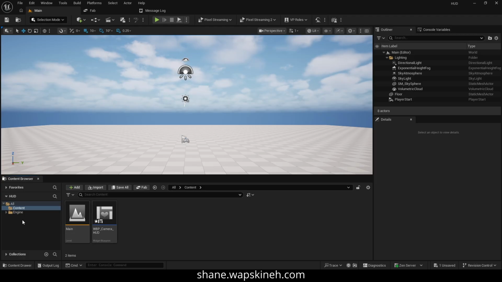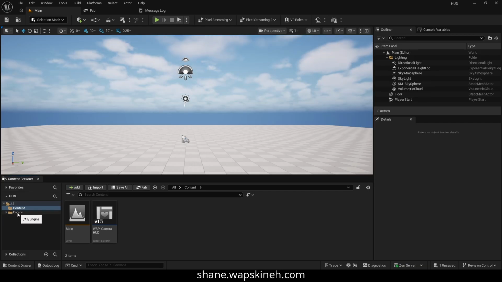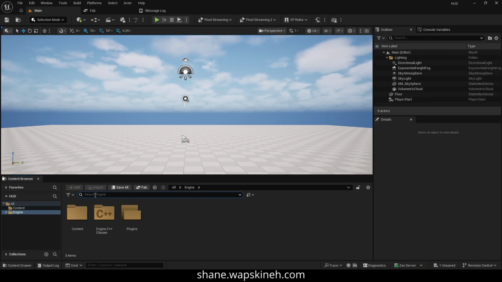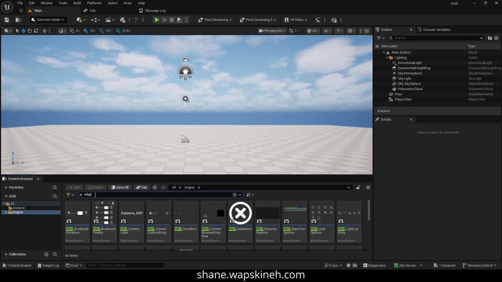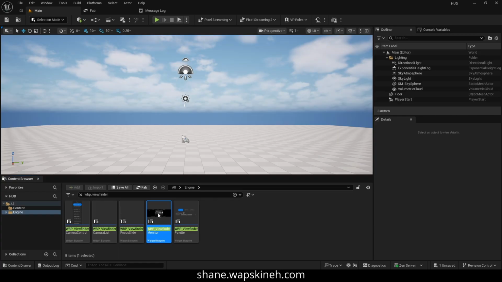The next thing we're going to do is come in here to our engine content. And if you don't see this engine content, there's this gear icon right here. You can click on this and select engine content, and that will give you access to the engine content. We'll come over here and search for WBP for widget blueprint viewfinder, and we want viewfinder monitor, this one. So double click to open it up.